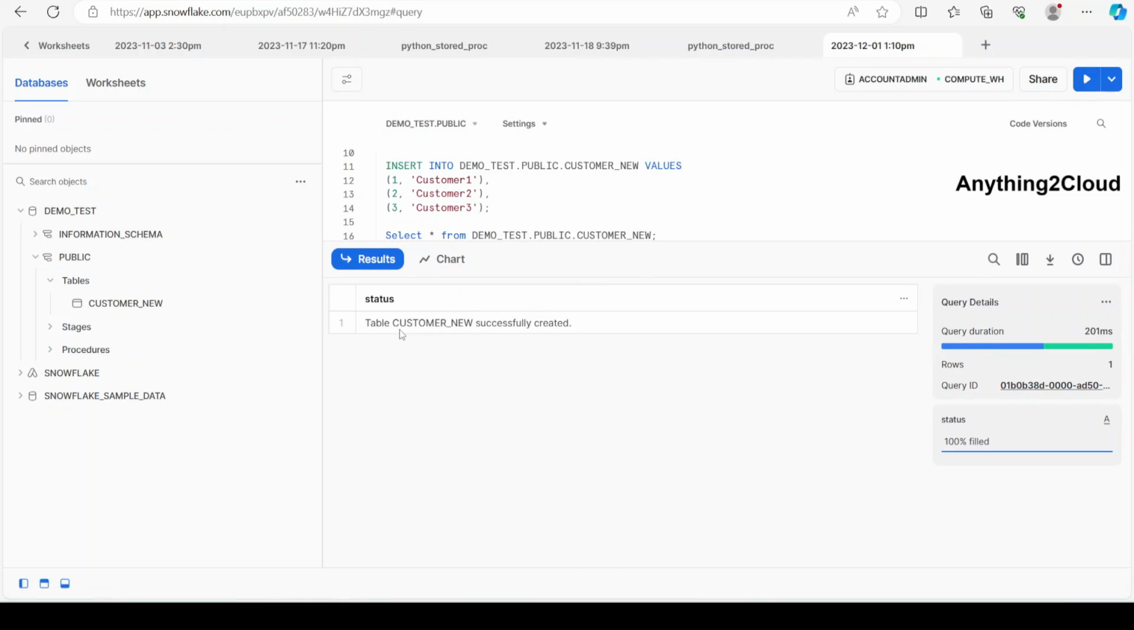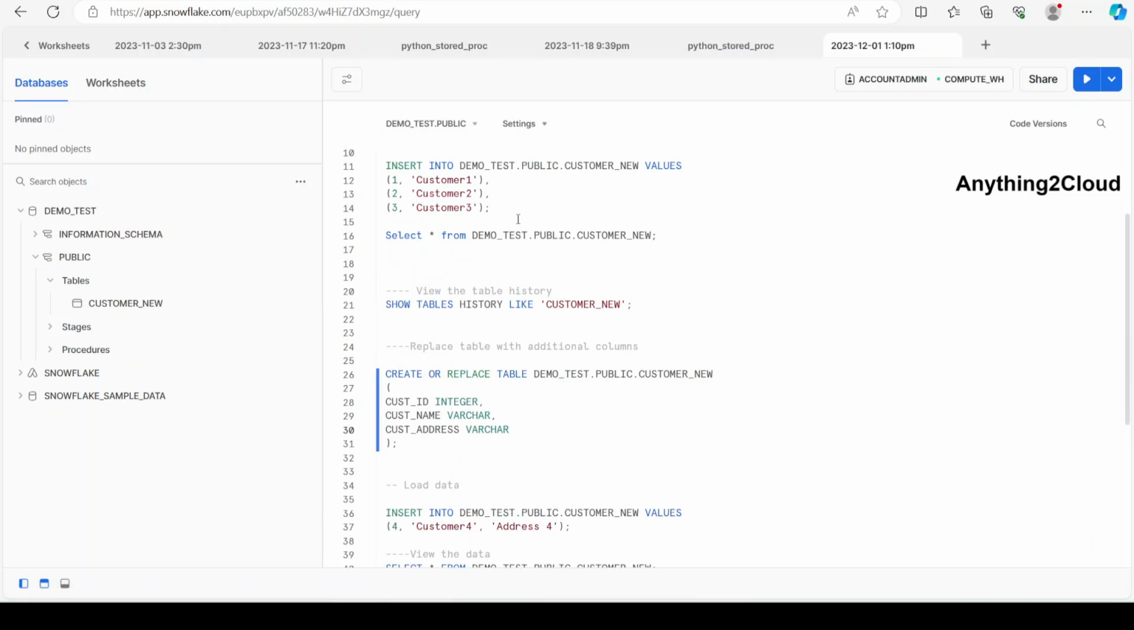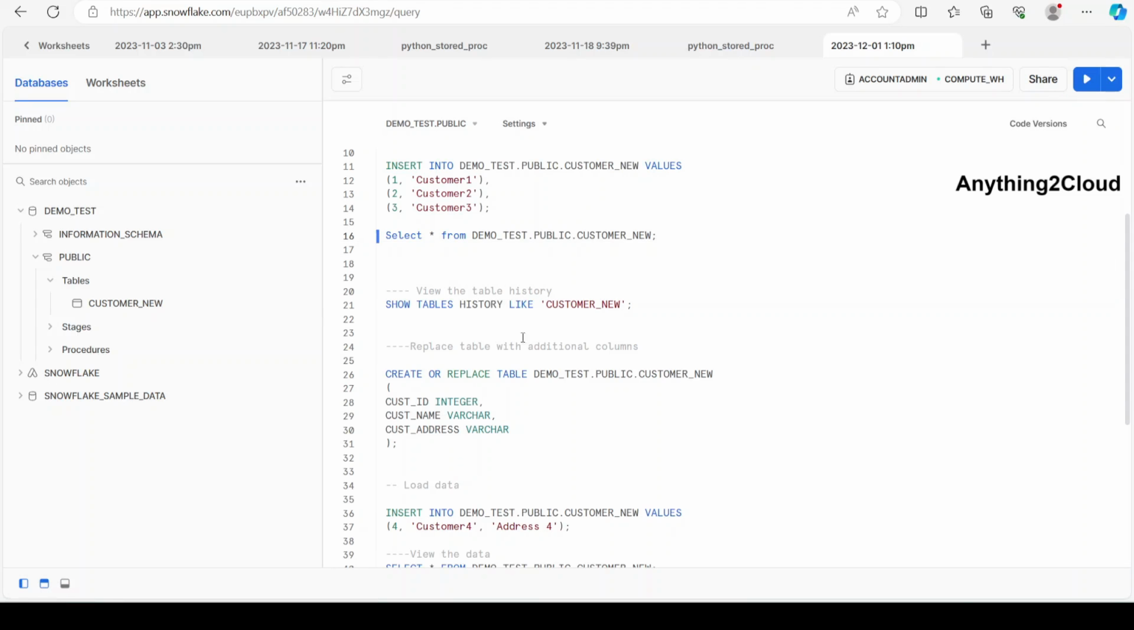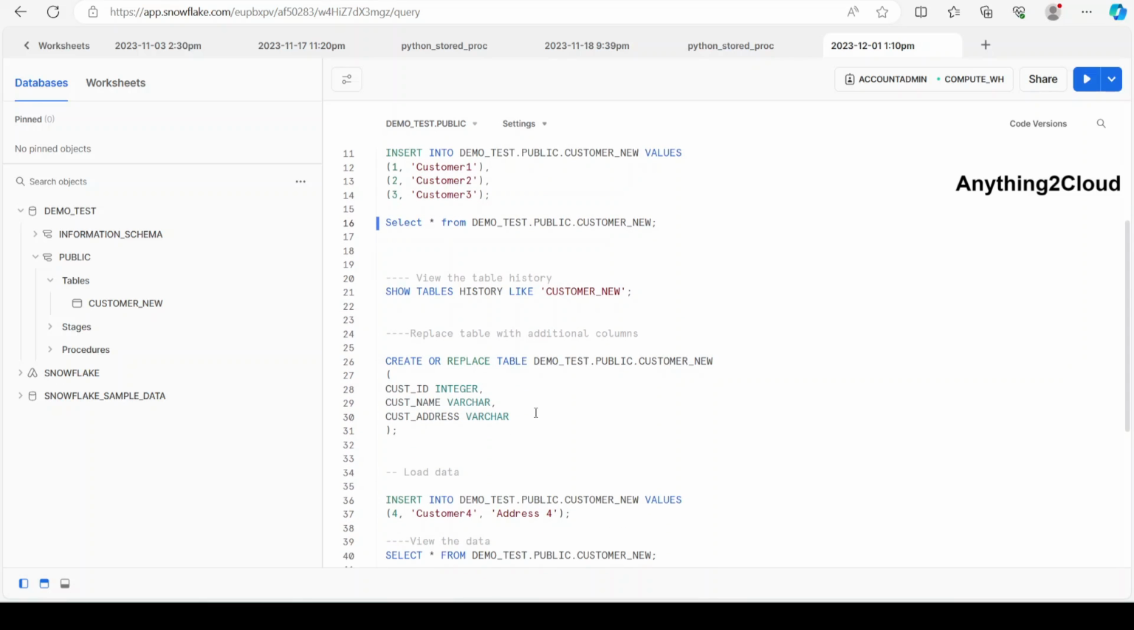So this shows customer new successfully created. Let me run this query now. You can see there is no record now because the table is created again, because we executed a create or replace statement. So this replaces the existing table. The old one is dropped and we get a new one here.